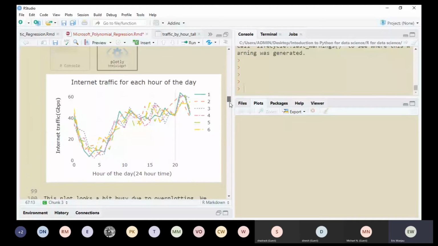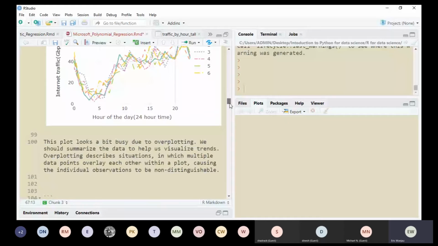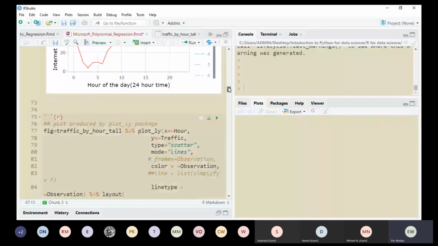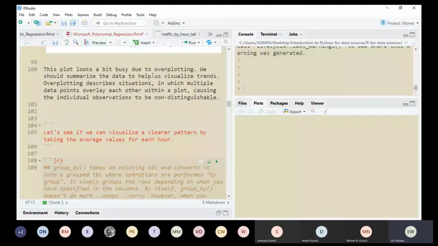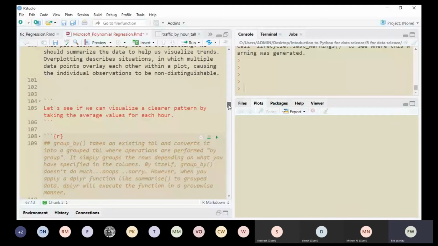As you can notice, the data looks so compact. We have so many points lying on each other, so many hours, that you cannot really get a clear observation, in my opinion. This is known as overplotting, and I've said here we should summarize the data to help us visualize trends. Overplotting describes situations in which multiple data points overlay each other within a plot, causing the individual observations to be indistinguishable.